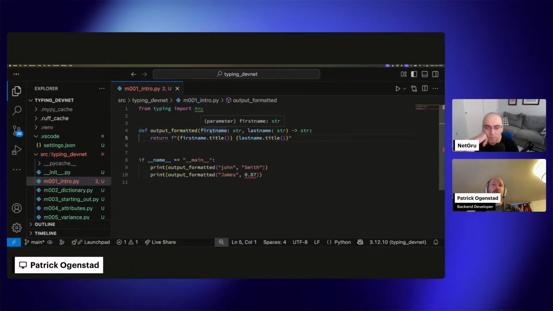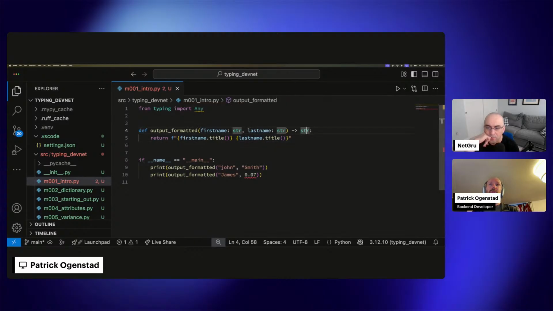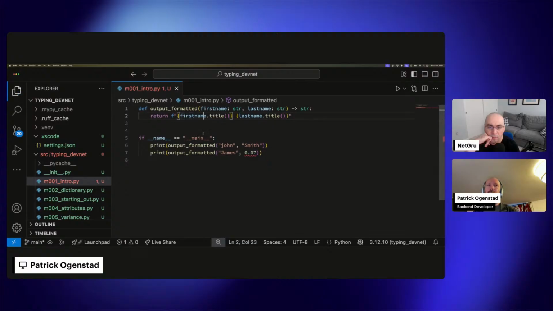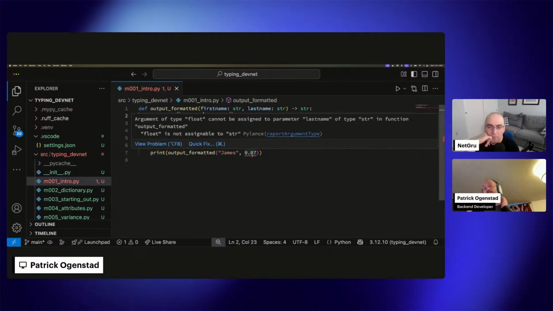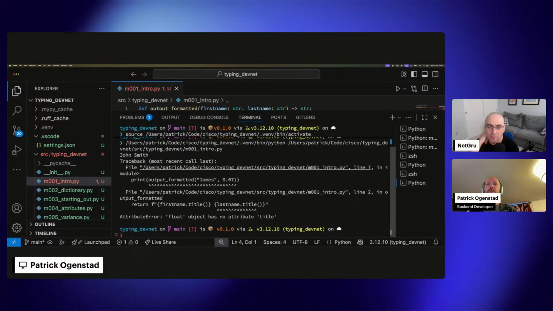So we know that we expect a string for first name and last name, and then the function will return a string, and we don't really care about this part. And of course, if we check down here, we see that we actually have a problem which didn't appear previously. If we don't have the type annotation for last name, this can look completely fine, and we wouldn't see it until we actually try to run this program and see that something didn't work correctly.